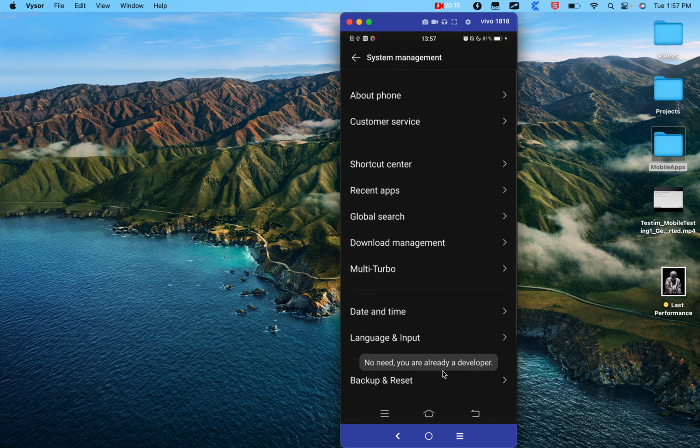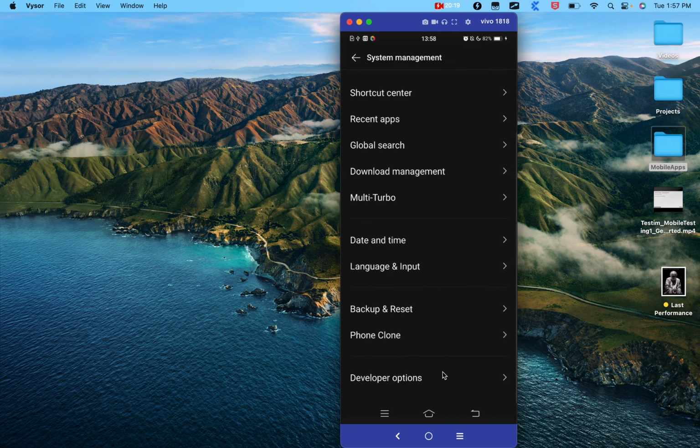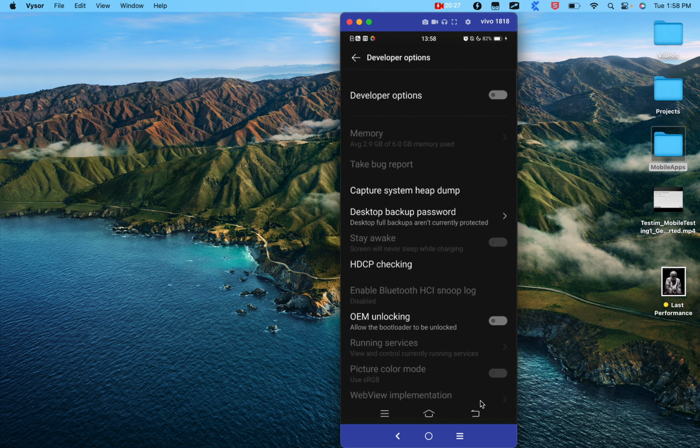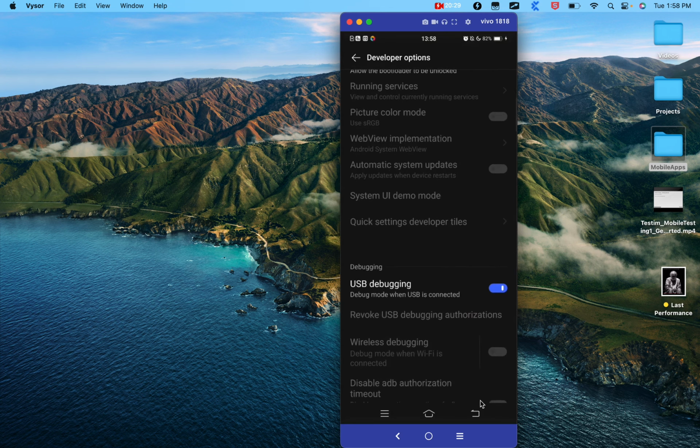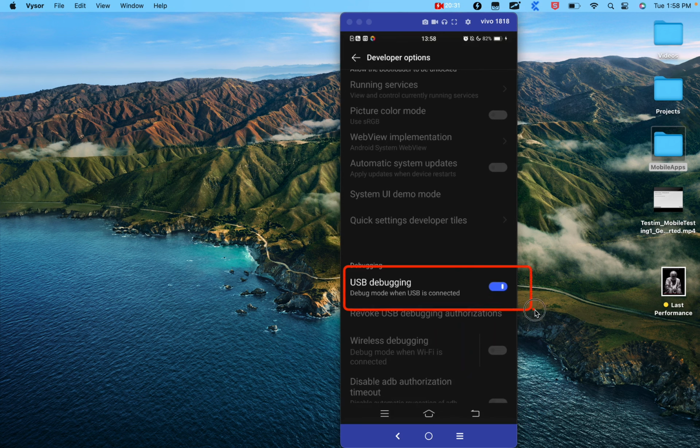And after that, when you go back to your settings, you will see an option called developer option. And when you go here to developer option, you will have an option here called USB debugging, and you have to make it on. And after you make it on, you will be able to connect to your device from your system.